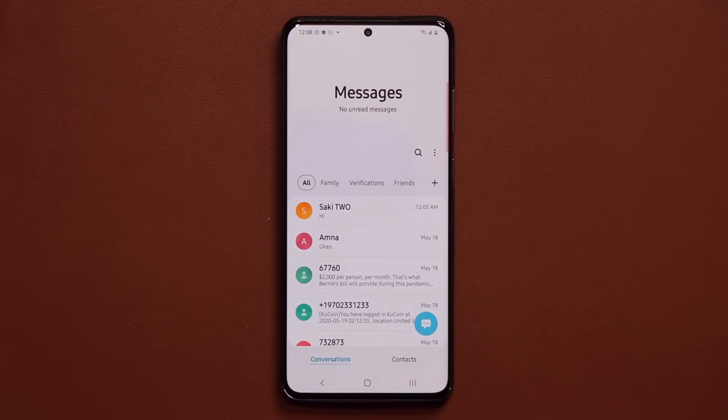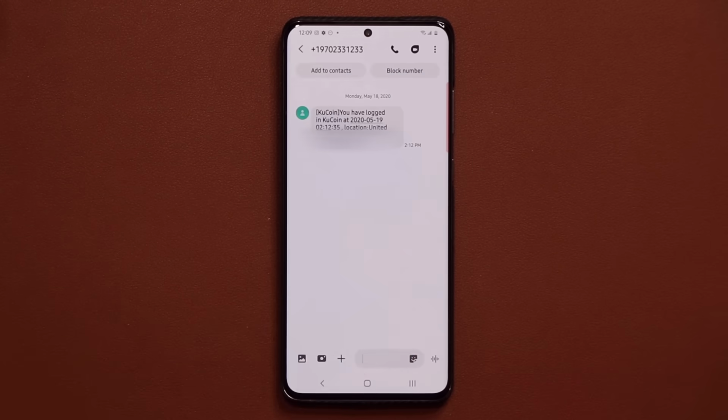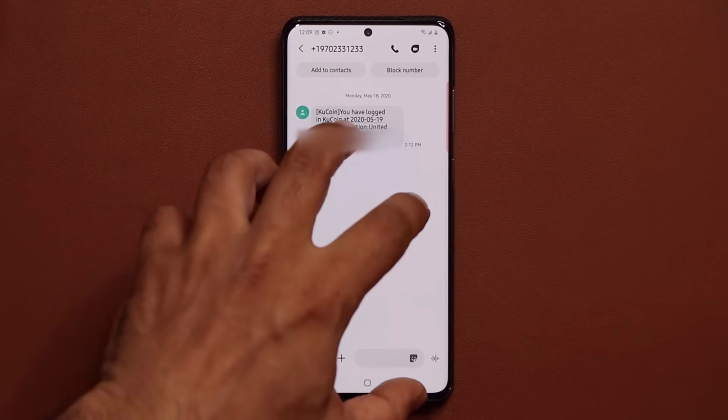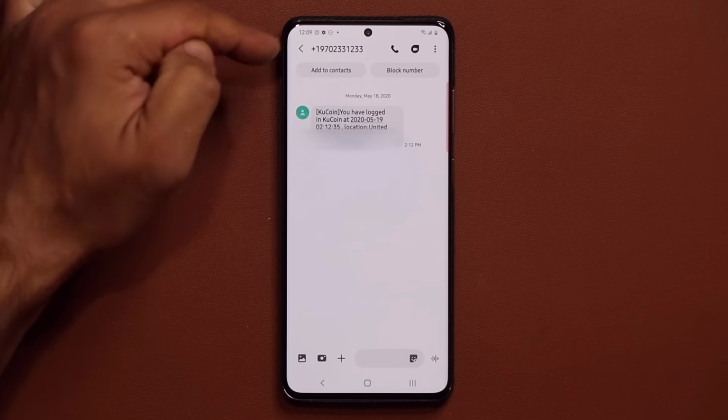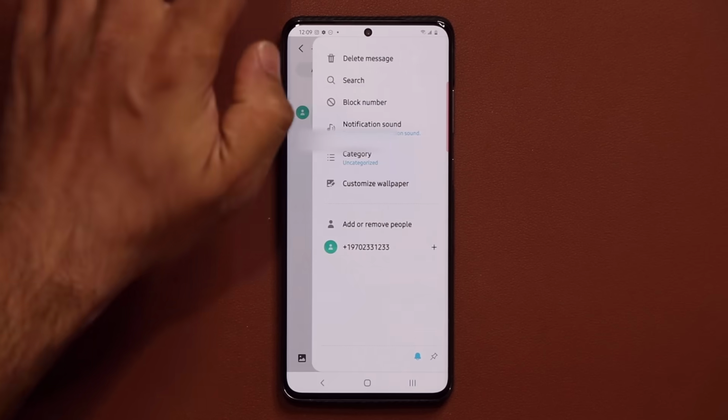If I go to any other conversation, such as this one right here, it's not going to have that background, but you can customize this for that phone number as well. Now, let me show you one more thing.